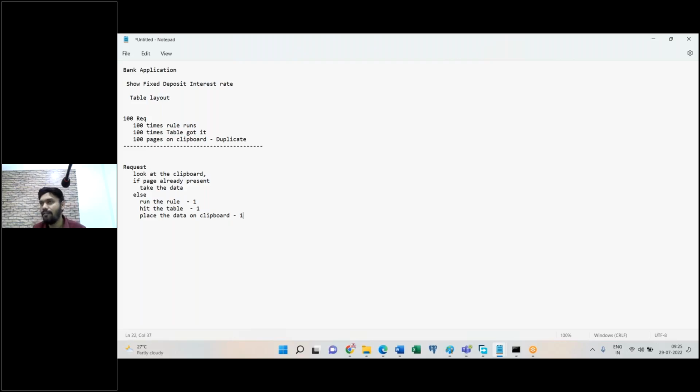For example, for the first request, hit the database, get the data and place it on the clipboard; imagine it is taking 1 minute. Is the second request going to take 1 minute? It is not preparing a query, it is not hitting the table, it is just taking directly from the clipboard. It will take maybe 10 seconds, that's it. So for the second to the remaining 99, processing is faster now.